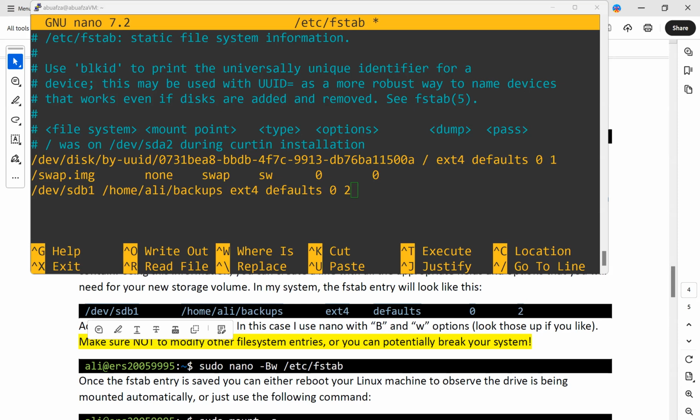Okay, now let's write down dev/sdb home. It's not Ali. We want to set our username instead of Ali. We need to write my username in here.